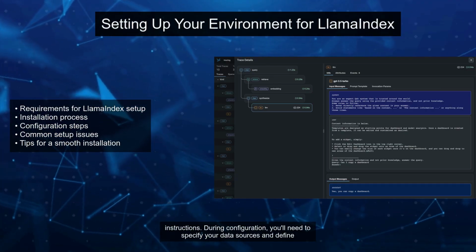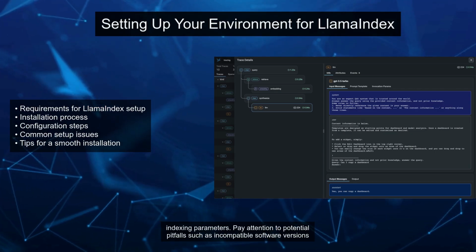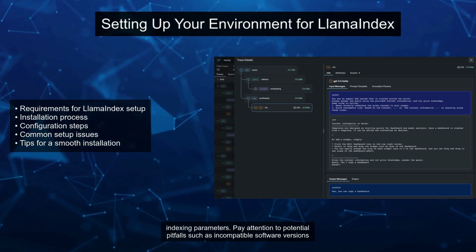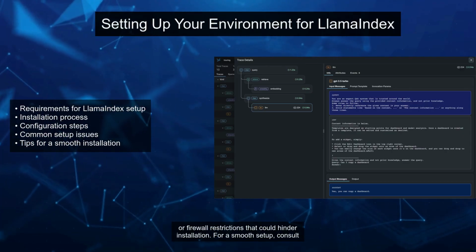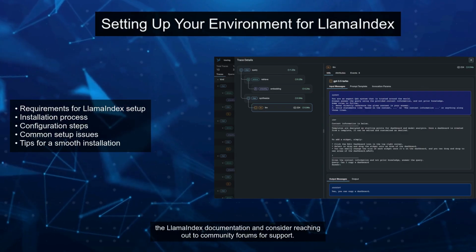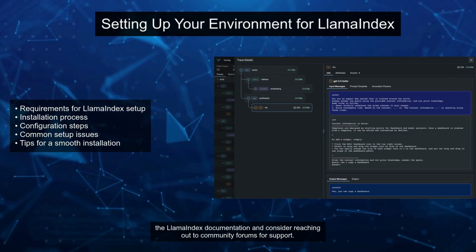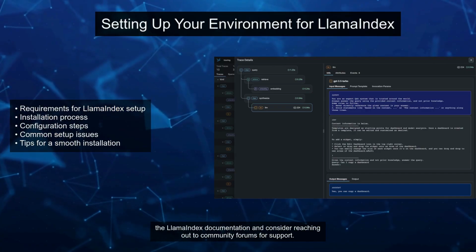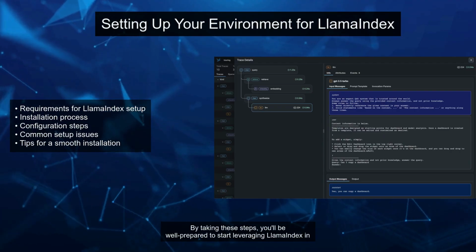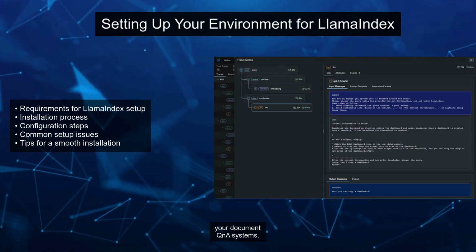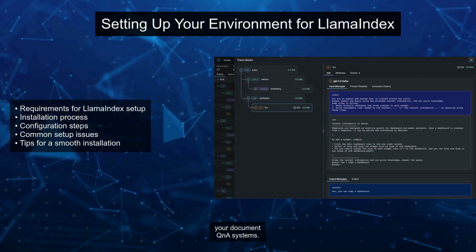During configuration, you'll need to specify your data sources and define indexing parameters. Pay attention to potential pitfalls such as incompatible software versions or firewall restrictions that could hinder installation. For a smooth setup, consult the LlamaIndex documentation and consider reaching out to community forums for support. By taking these steps, you'll be well prepared to start leveraging LlamaIndex in your document QnA systems.